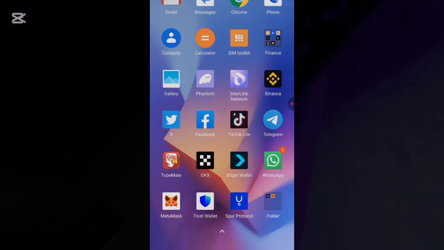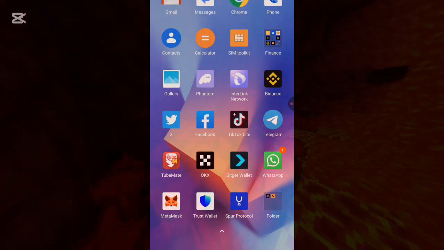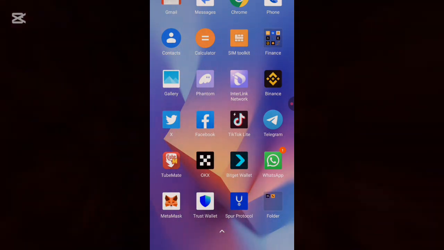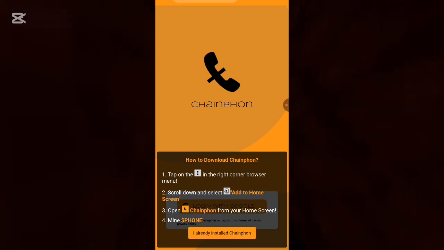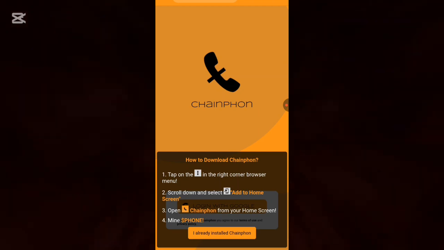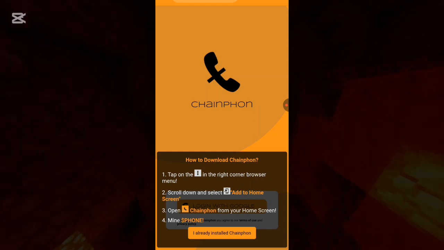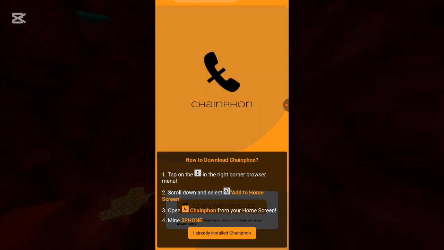Once you've copied the link, go ahead and open your browser, preferably Chrome, but any browser will do. Paste the link into your browser's address bar and load the page. When the page opens, you might see a bunch of prompts about downloading ChainPhon. Ignore all that for now. Just click on the button that says, I already installed ChainPhon. That's very important. Click on that to proceed.